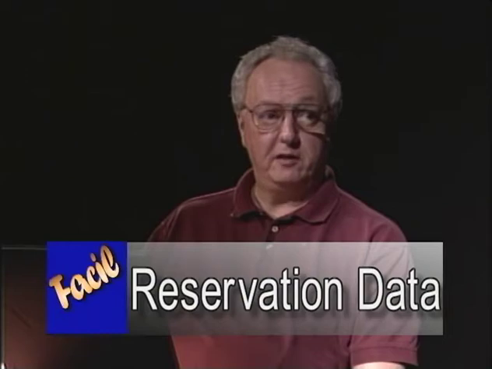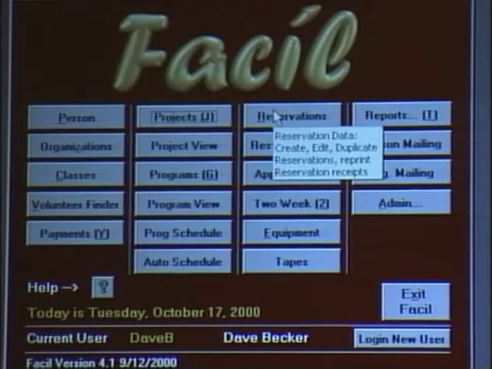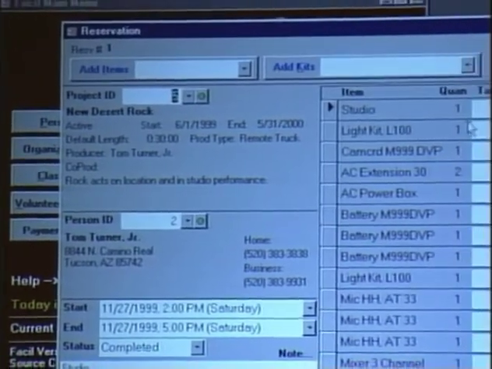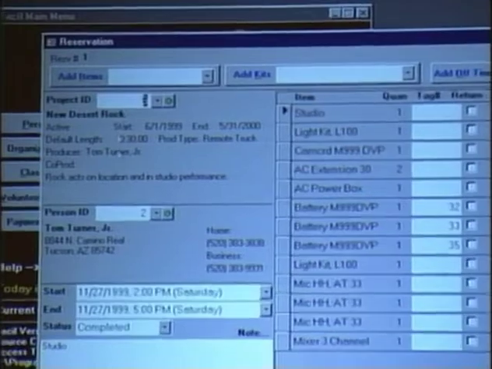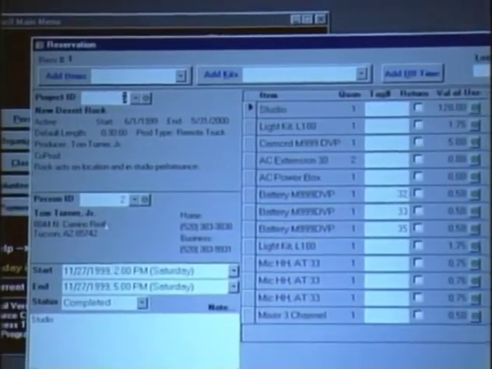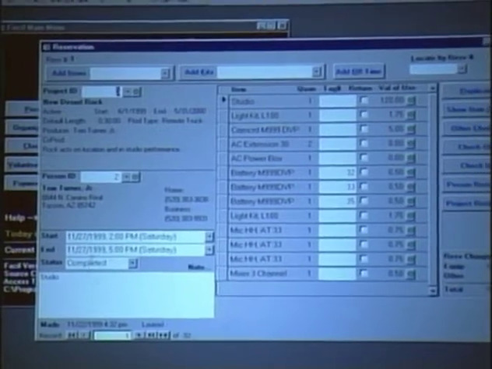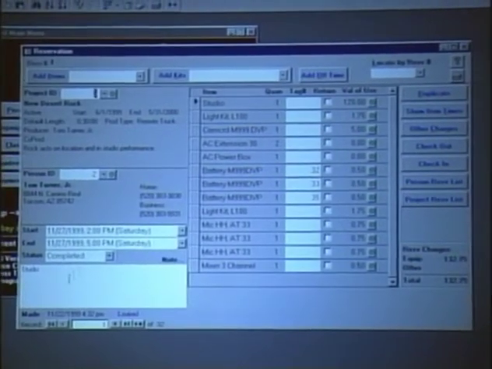Okay, we've looked at persons and equipment, and to put those together, we're going to now look at the reservations. This is the most powerful part of Facil, one of the most powerful and one of the more complicated. We'll look at a lot of the special features that are involved with reservations. It starts with a single form, and here's our reservation form. Basically, there's information on the left that tells us the project, the person, and the start-end time of the reservation, also its status and notes.